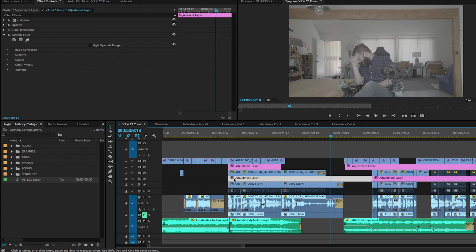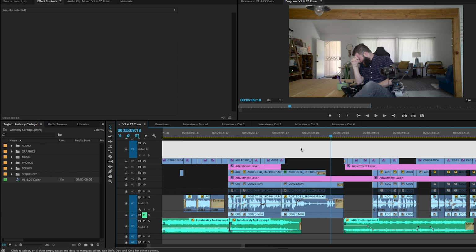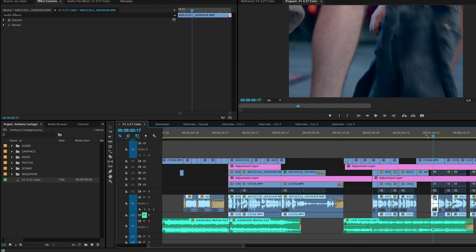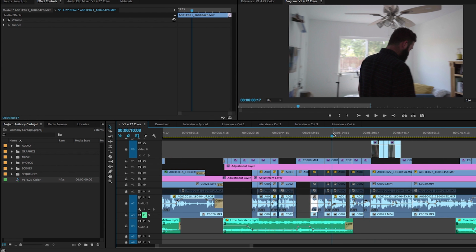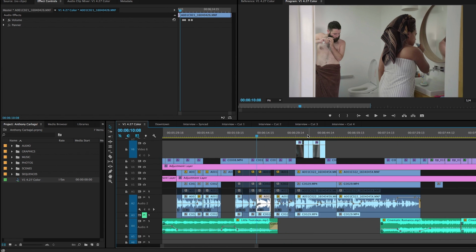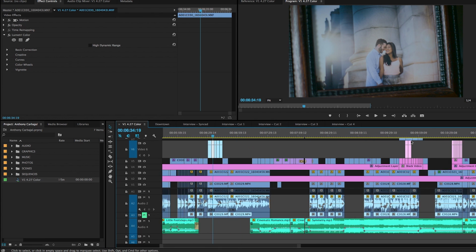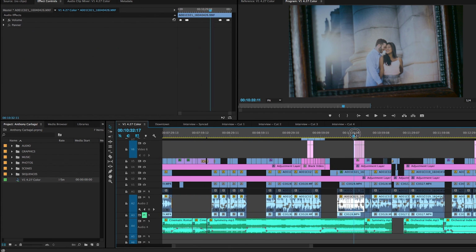Now you can use adjustment layers to do color correction, or you can add the color correction right to the clips themselves. For the long interviews, I felt like it was easier just to use adjustment layers. For the B-roll, I have added the color correction to the individual clips so that I can adjust them individually as needed. So sometimes I use the top two layers, so layer 5 and 6, to just throw in some B-roll in case I need it.